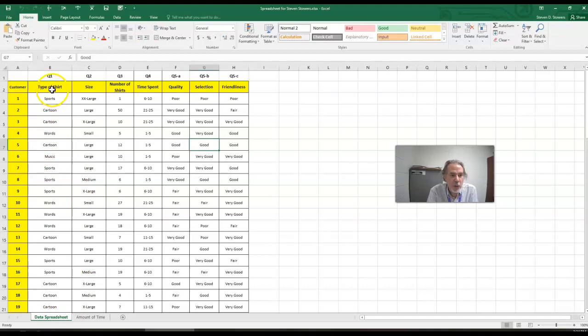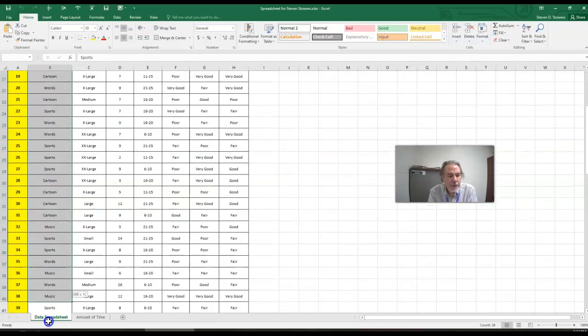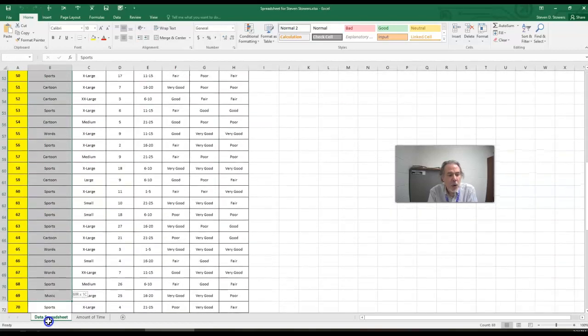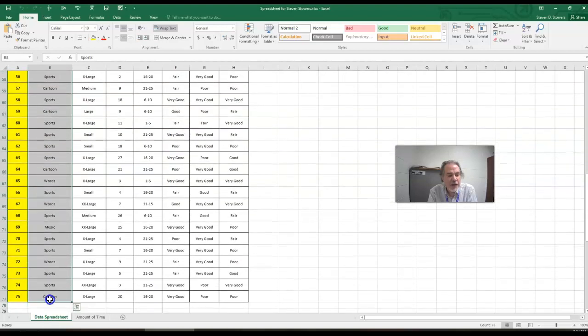and we're going to be working with question 1, which is the question about what type of thing people like on their t-shirt. So, we're going to select all of the responses. I clicked in cell B3, and now I'm dragging down to select all 75 responses in that column for question 1.